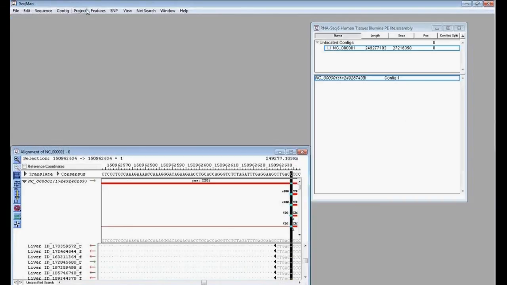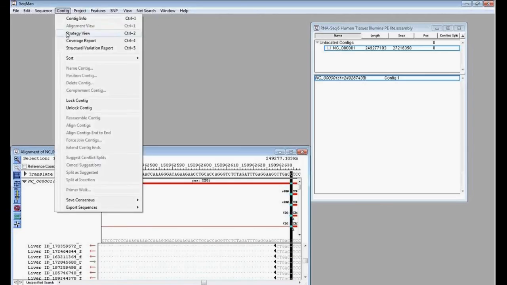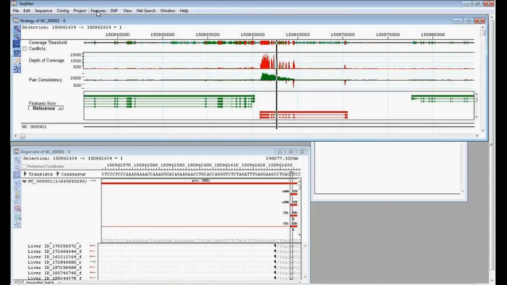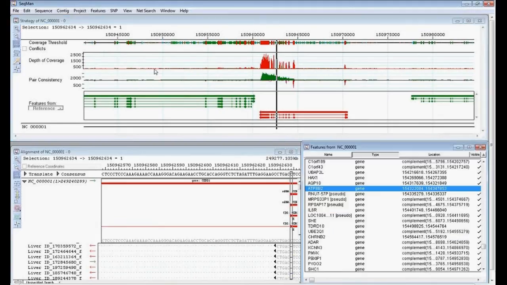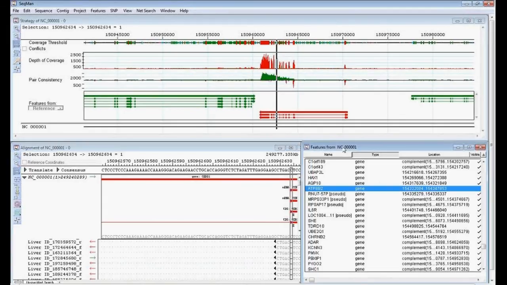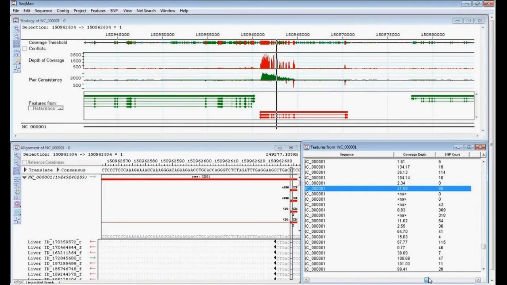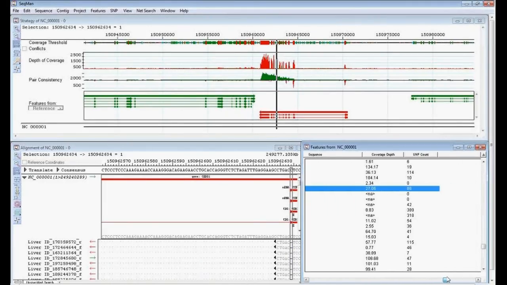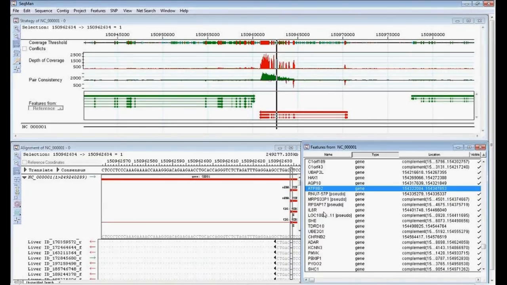I'll open the strategy view back up again. And then I will also open a feature table. For RNA expression analysis, this might be more relevant. In the feature table, you can sort based on feature type, genes, CDSs, mRNAs, and then we have a list of names as well that you can use and locations. And then we have other information as well, such as SNP count and depth of coverage if you scroll to the right. We have this ATP A2B2 gene selected.